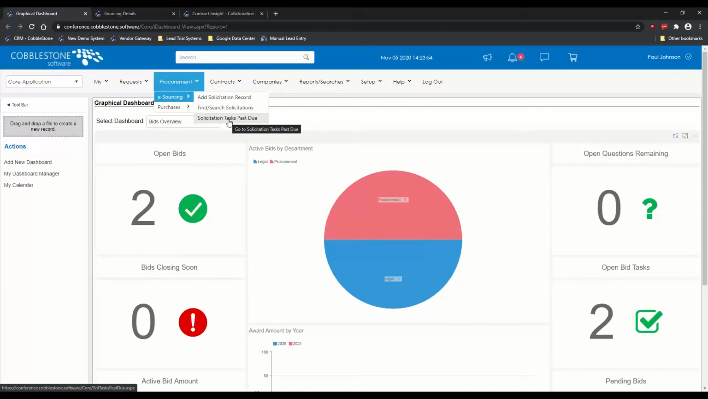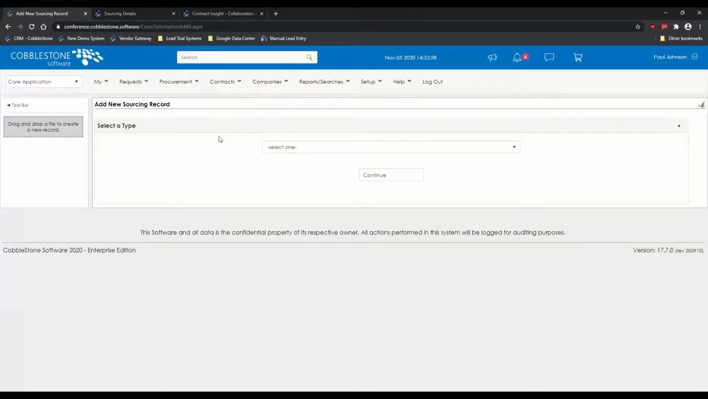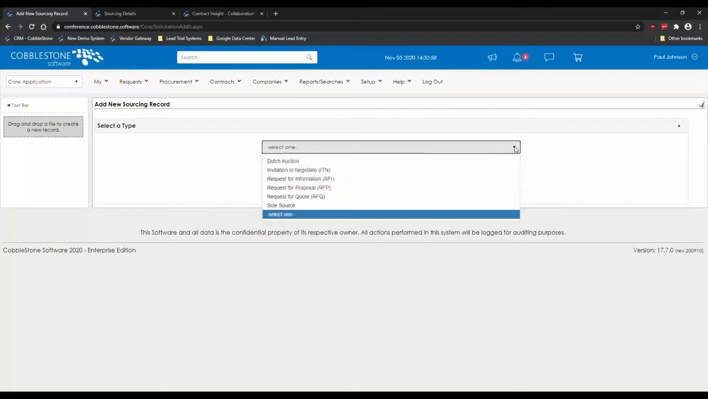And the two menu items above here are things that you likely are going to utilize very, very often. For now, what we're going to focus on here is adding a solicitation record. And for those who are familiar with adding a contract into Contract Insight, it's going to look very familiar. The first thing that users are going to be asked to do when they create a new solicitation is they're going to be asked to select a type.